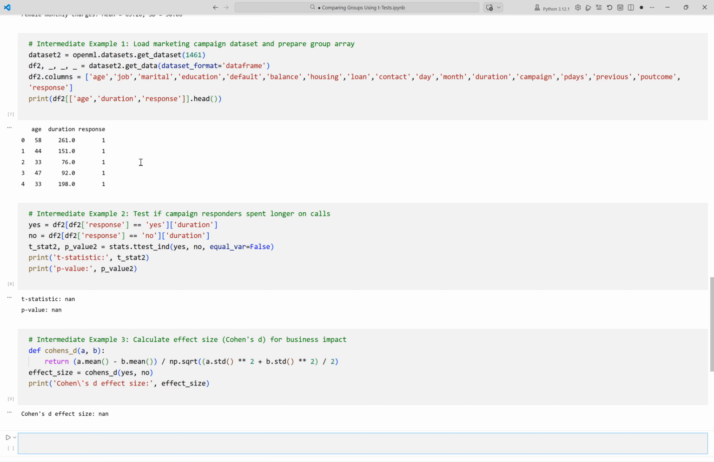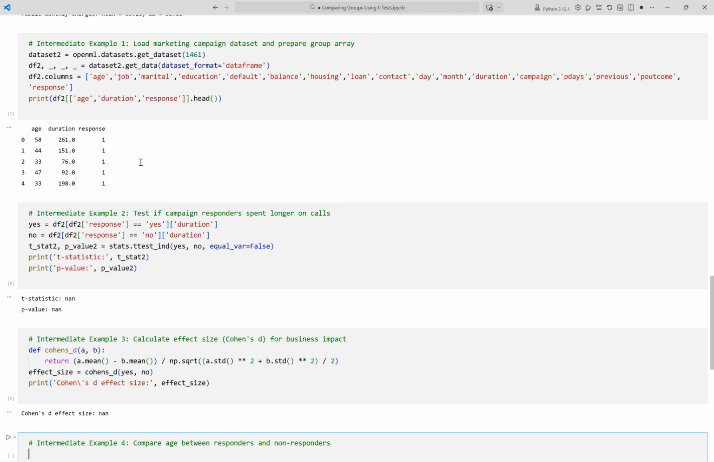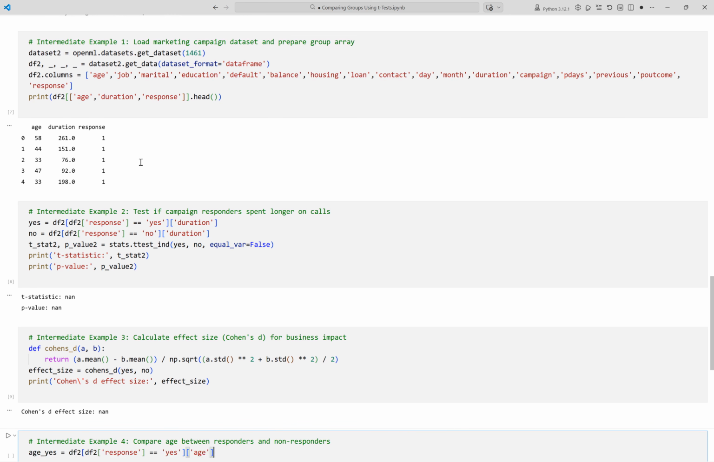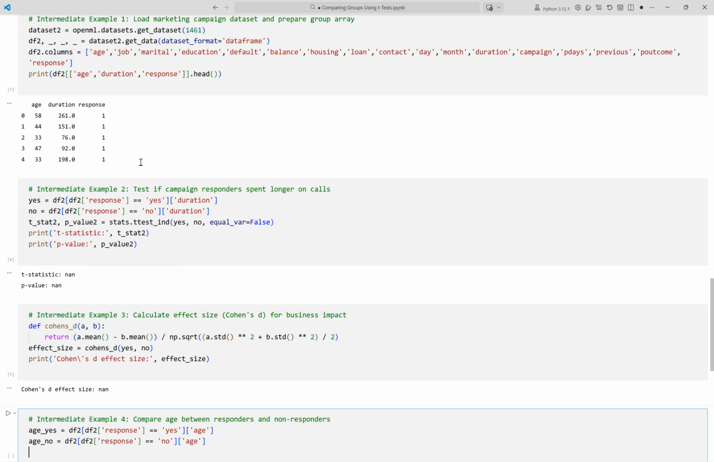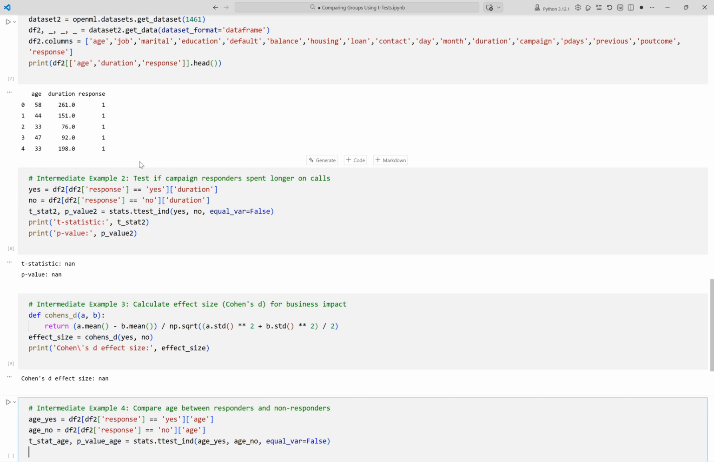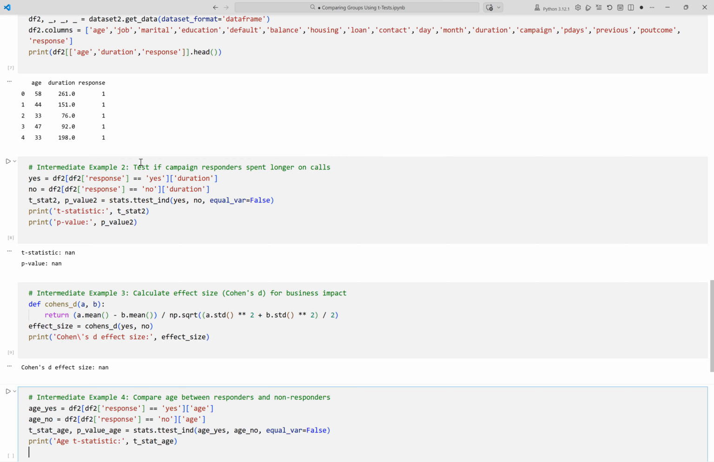Age can drive marketing outcomes. Businesses often check if campaign success is age-related. We filter the ages of responders. We filter the ages of non-responders. We run a t-test to see if the difference in average age is significant. We print the result. The p-value helps determine if age is a business factor in campaign response.